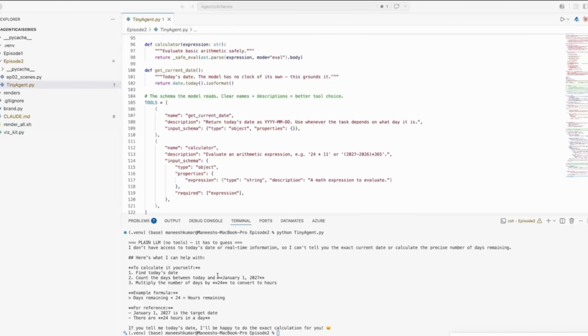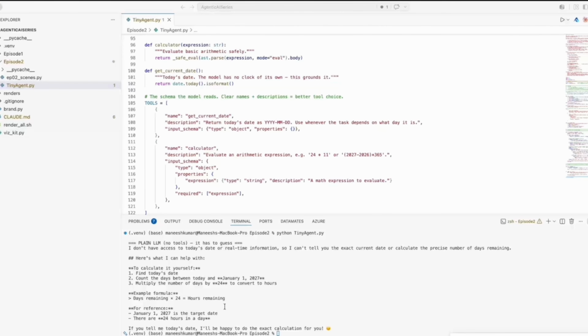And if you see, the description is what is doing the real work here. It's the only thing that the model reads to decide when to reach for this tool. So write it like a hint to a smart colleague. Notice the calculator uses a safe evaluator, not eval. Never hand a raw eval something that takes the model-generated input.